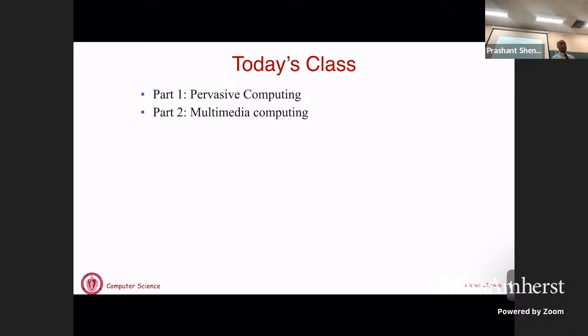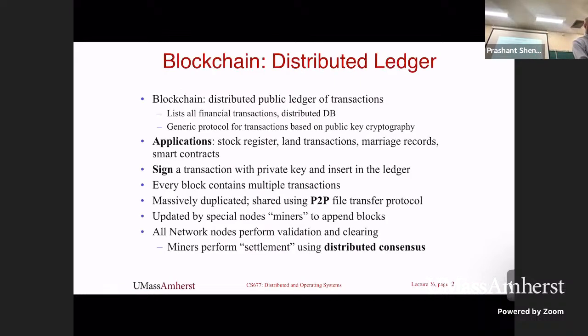The first of those topics is pervasive computing, IoT. The other one is multimedia systems, video streaming, and things of that sort. Okay, but before we do that, let's finish the lecture from last time. We were talking about security systems.